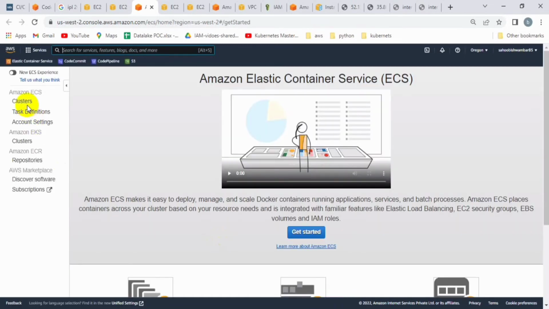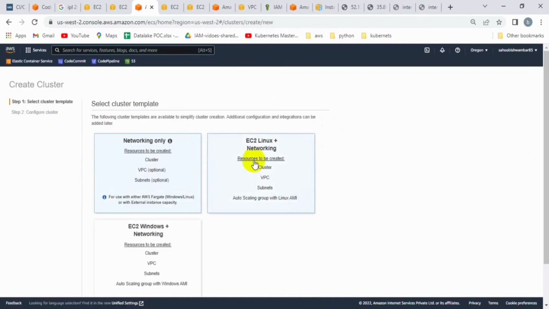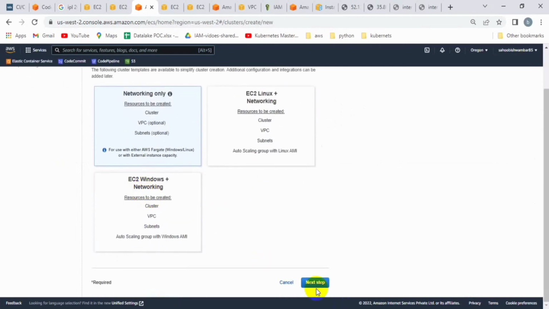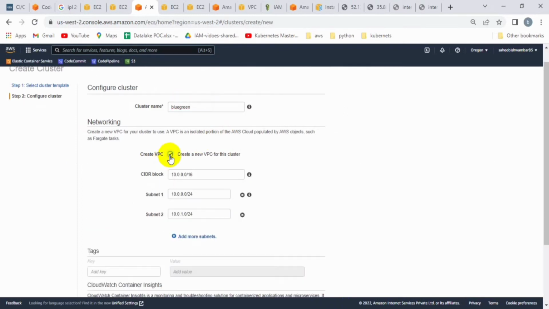Let me go to the clusters. Yeah, there is no existing cluster. Let me create one here. We have to go with the first option because we have to create the Fargate one, and you can give any name. Since we are performing the blue green deployment, let me create blue green as an ECS cluster.